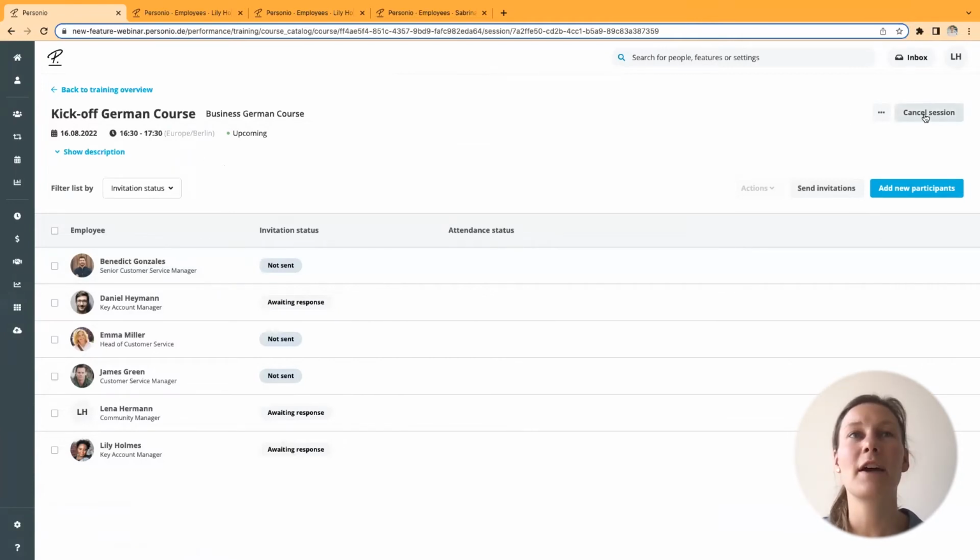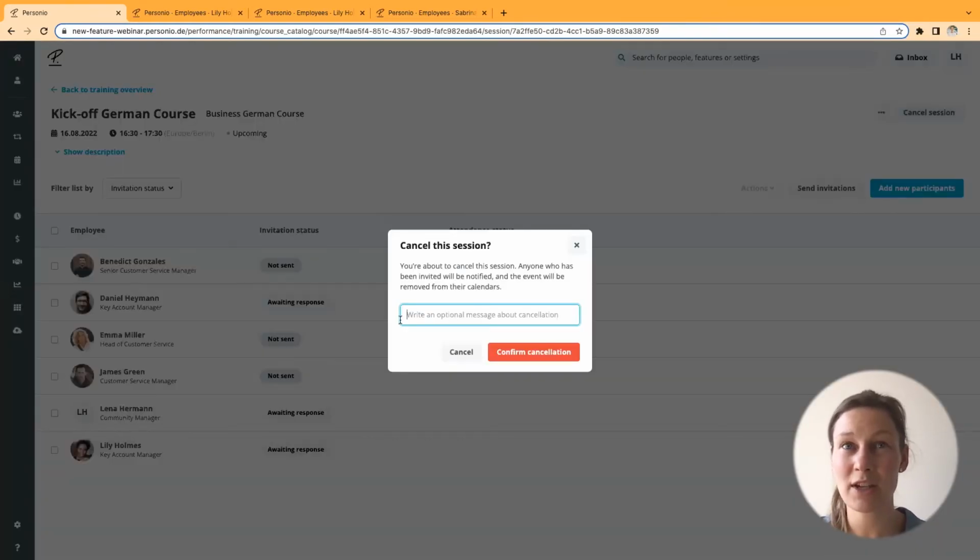So if we want to cancel a session, we can do that here: click on cancel session. Then we write a reason why we want to cancel. As soon as we click confirm cancellation, then it's really canceled. The notification is sent to the participants and the calendar event is removed from their calendars automatically, just by clicking the confirm cancellation button.